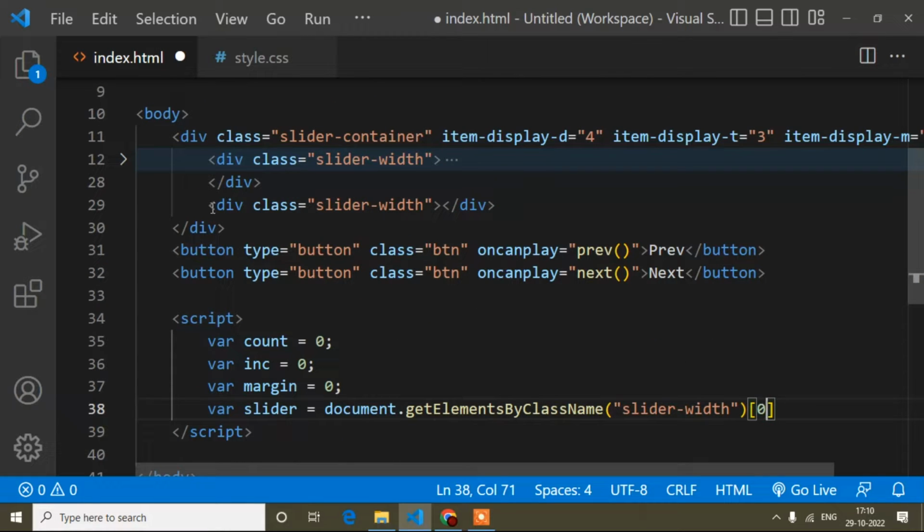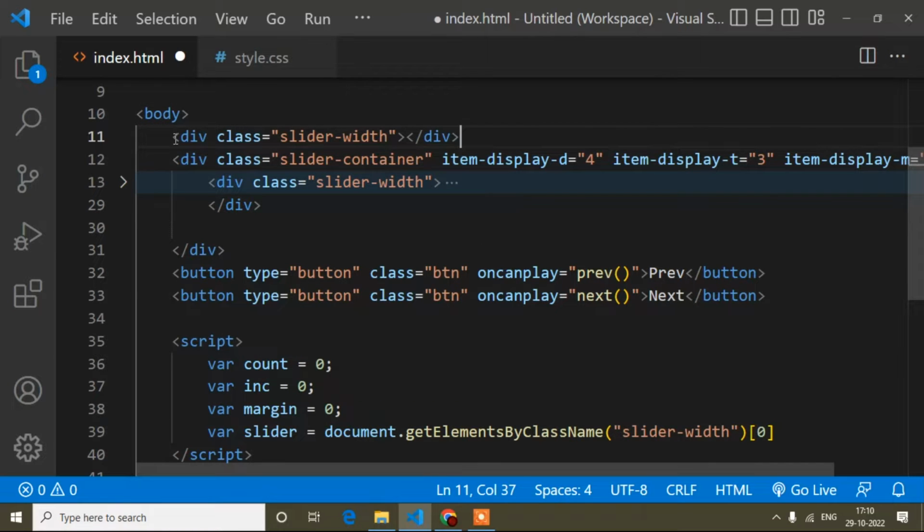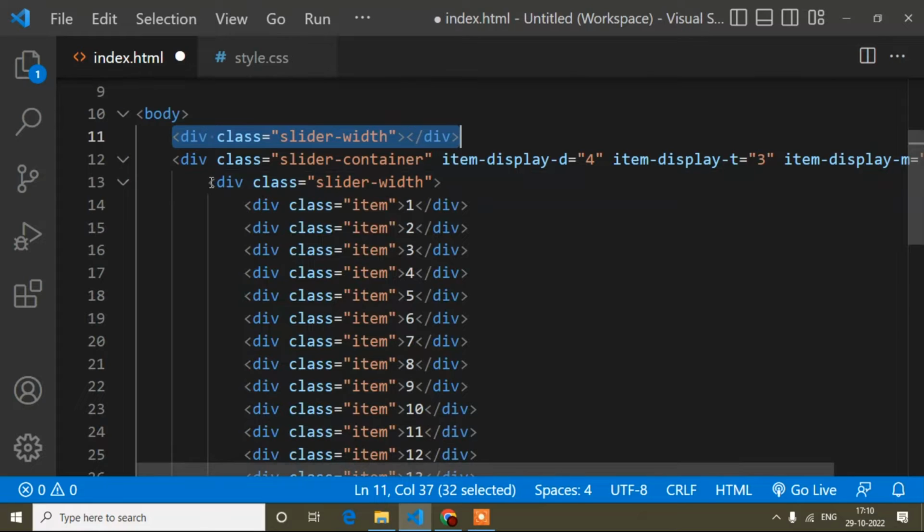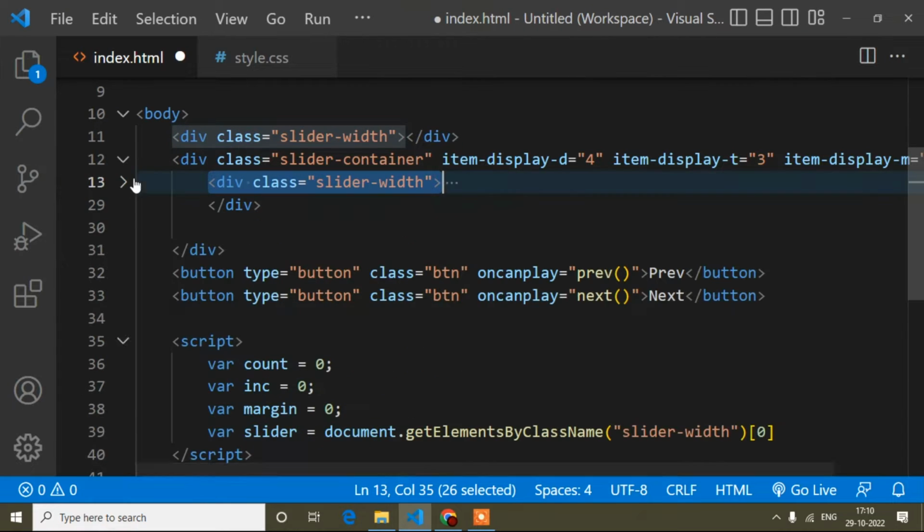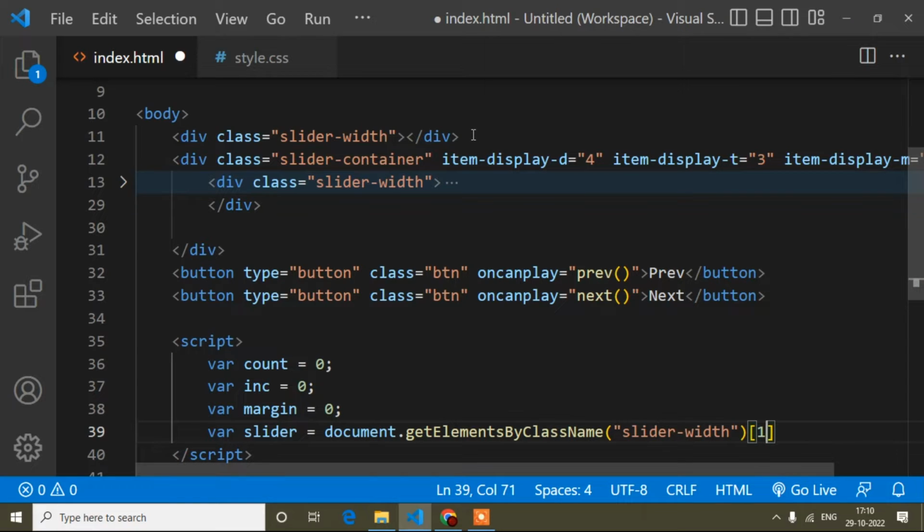But suppose the same class name is here. So now the first one is this one, and the second one is this one. If I want to take the second one, I have to write 1, right? So this is the way I have to write it here. But guys, if you are thinking that this one is first and this one is second, and to take the second one I should write 2, and to take this one it should be 1.